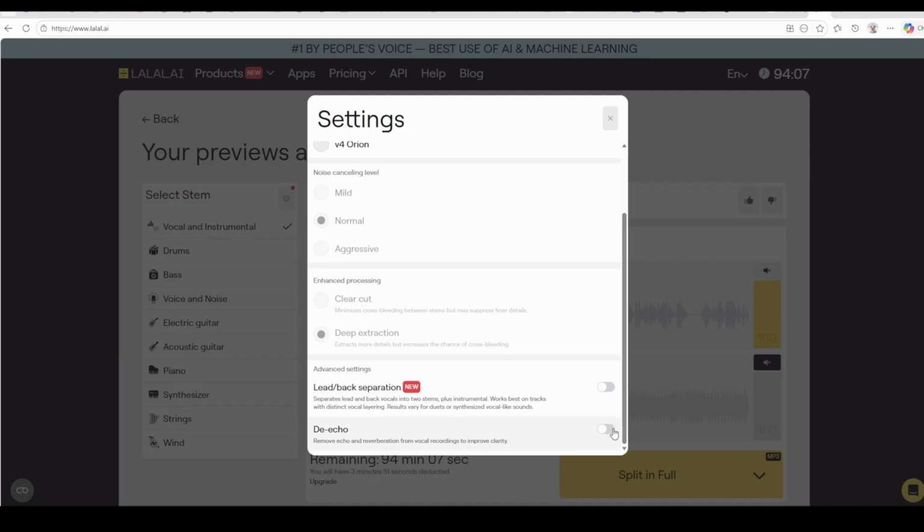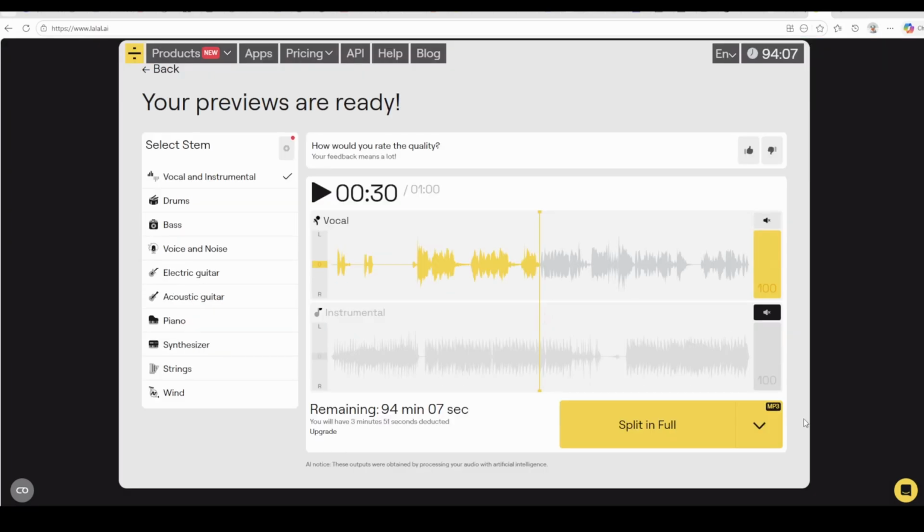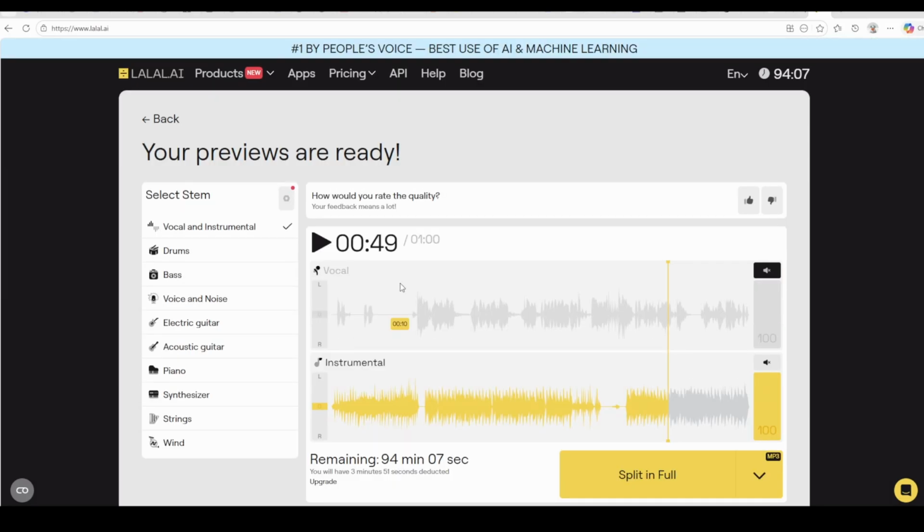So for example, we can remove the echo and we can actually separate back and lead vocals into 2 stems. So there's actually a bit more functionality here, which you would expect from a specialist stem splitting website like this. I think Lalal.ai wins in terms of vocals because I think the vocal quality is slightly better. Let's go ahead and now do the bass.